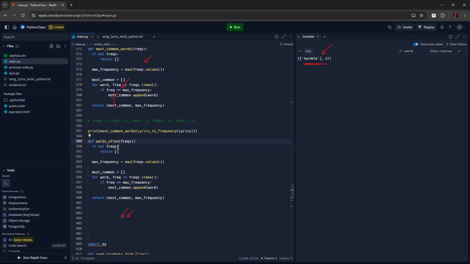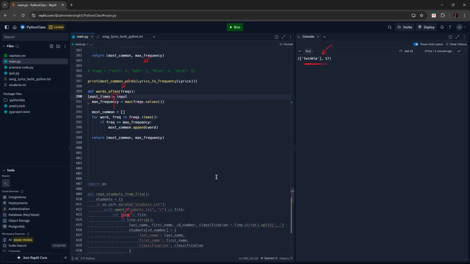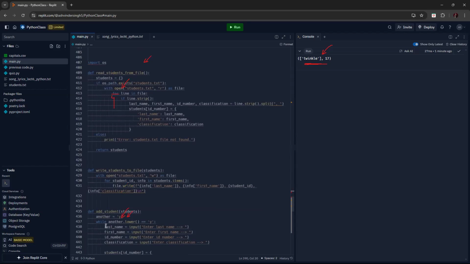For now I'm just going to get rid of the safety statement. So now what I want is to take an input. Let's say I will get least times. It might be a confusing way to type it, but let's say these times equal input, and then it'll be easier if I just copy the input from here.